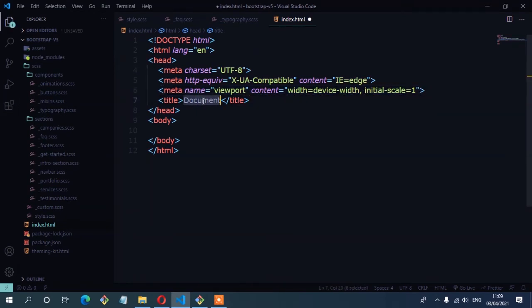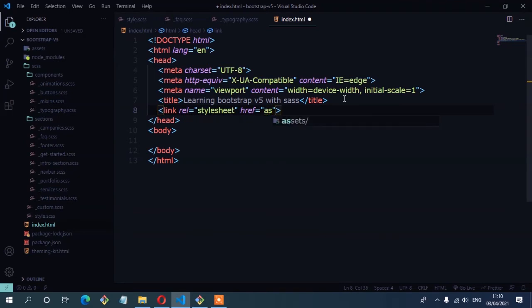So let's add the title, and I'm going to write Learning Bootstrap version 5 with SASS. Then we need also now to link the style sheet. So we have the link and then assets folder, CSS, and then style.css. Then from there, we're going to link the JavaScript.